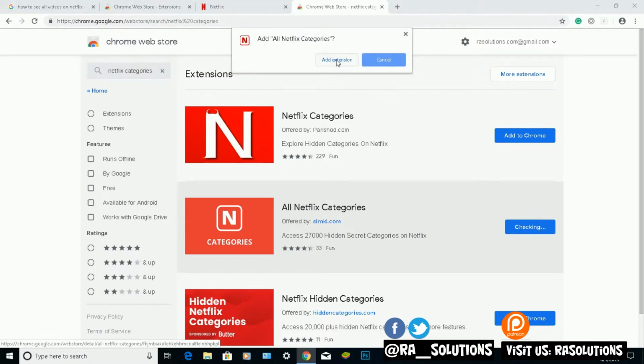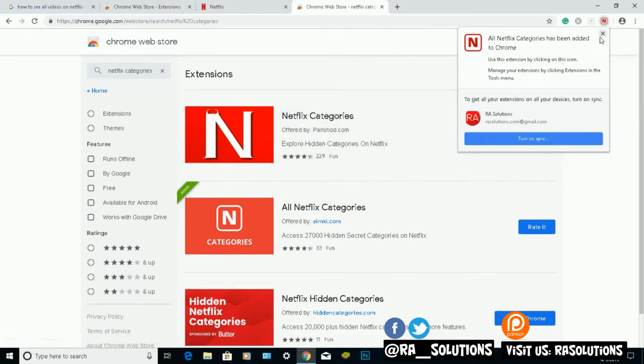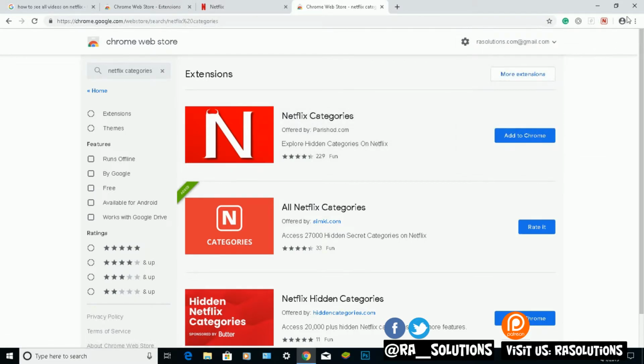Click on add extension here, and what it will do, I'm going to click on cancel on that. I'm not going to turn on sync. Here in the top right hand corner of Google Chrome you can see that N there, the red N.